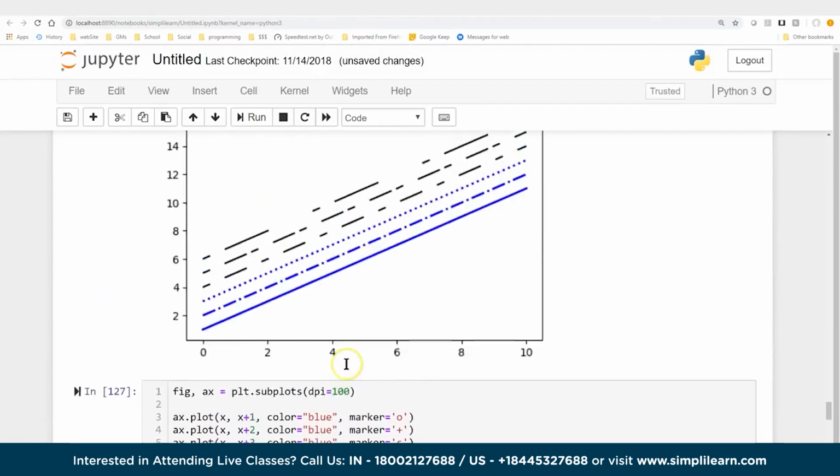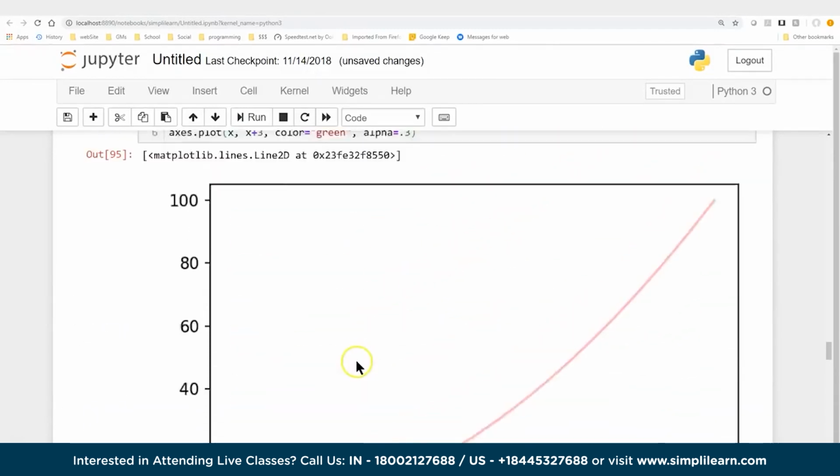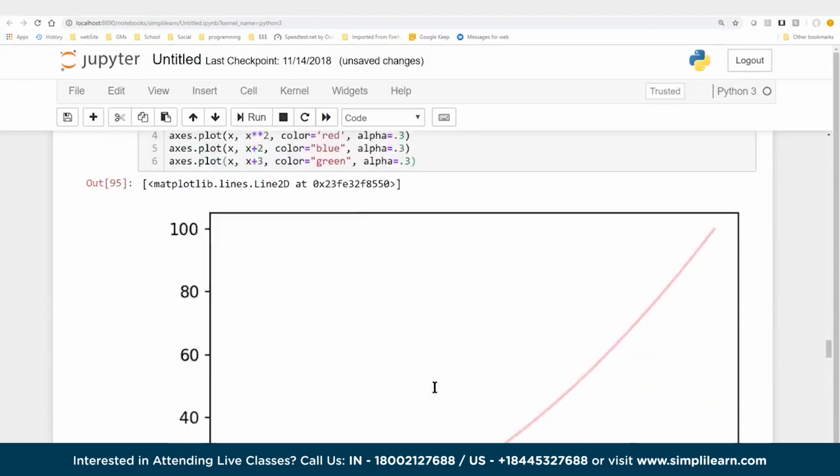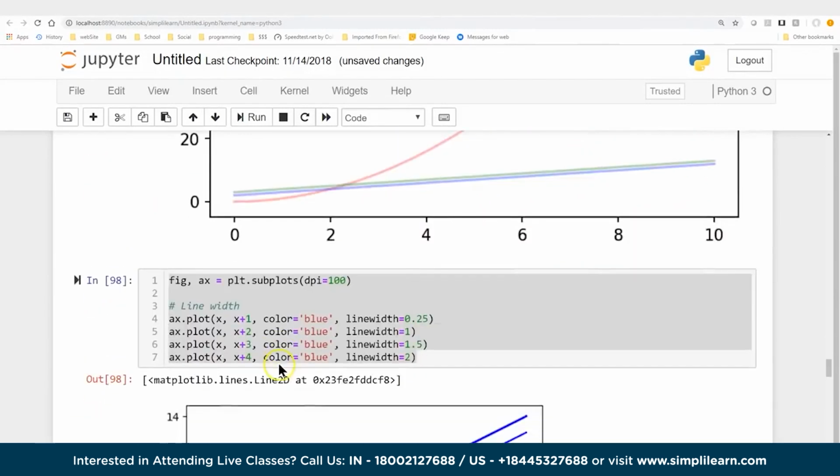So we've covered a lot of stuff here as far as our lines. We've covered opacity with our alpha setting on there, which gives us some nice pastels. You can see how they overlap and how they cross over.